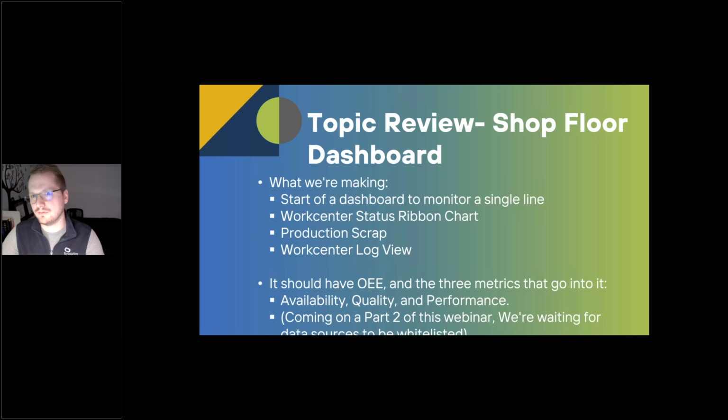Okay, so what are we making? We're making a dashboard to monitor a single line. The use case would be to have this up on your line for a production supervisor as they are walking past the line, for them to see the current status of the WorkCenter and the history of how reliably it's been up or down. We're going to show the production scrap for the line, and we're also going to show a WorkCenter log view so they can go through the full log and see the history of the different events, downtime, and any notes that the operators could have taken on there.